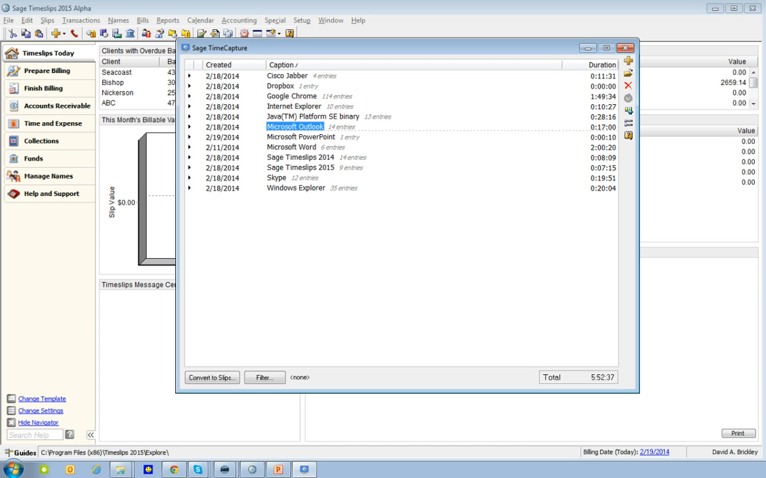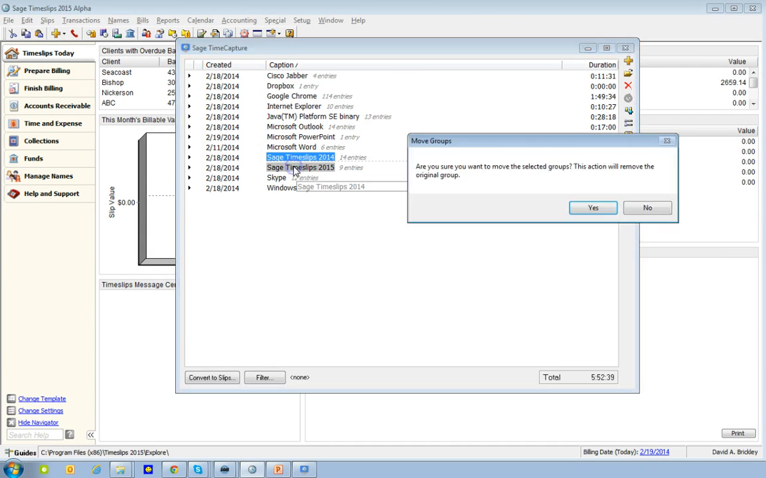In the previous version, you could not move a group of entries to another group. Now you can select one or more groups of entries and drop them into another group of entries.